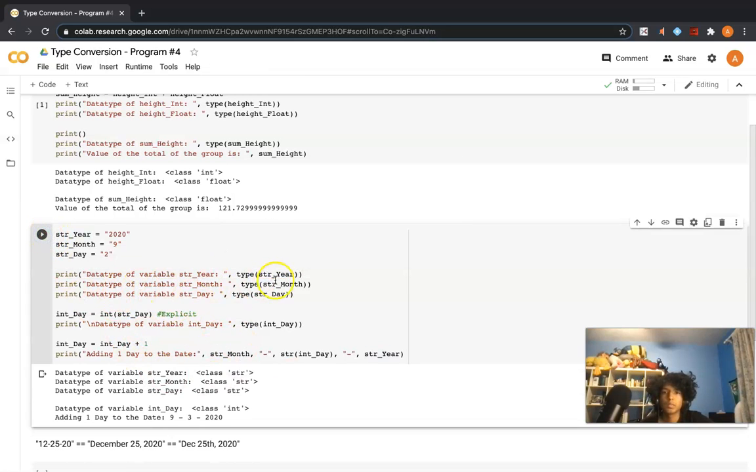In this program, you can see we have three variables, all are strings, and it's detecting our string year, string month, and string day to all be strings. Next, we are explicitly casting our variable string day as an integer, so it becomes integer day. With this integer variable, we can act upon it. Let's say we want to add one day to the date. So we're saying int day is equal to int day plus 1. Instead of it being the second, it will now become the third.